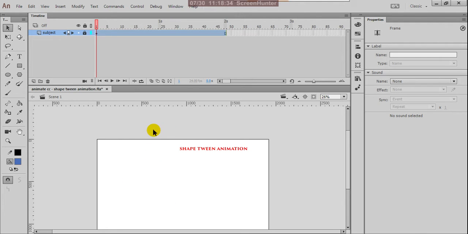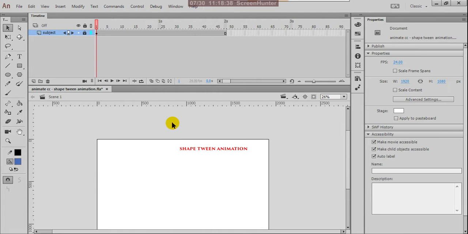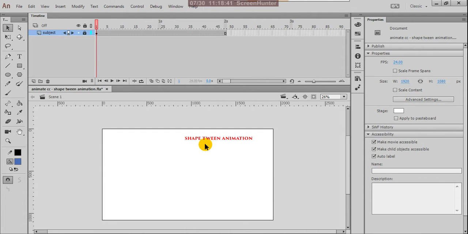Hi. Today I'll explain about another twin. In the previous class, yesterday, I explained classic twinning. Today we are discussing shape twin or morphing. So it can mark objects, morphing animation, or otherwise shape twin or morphing.